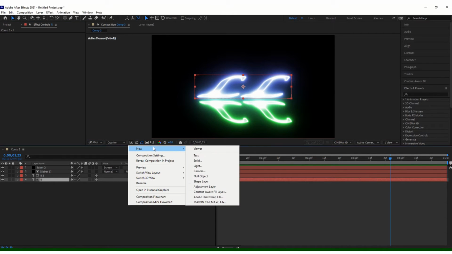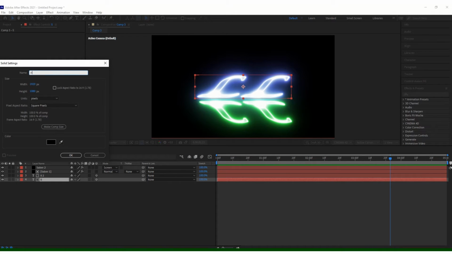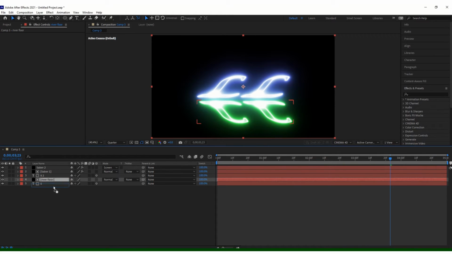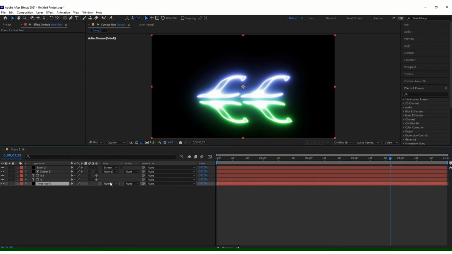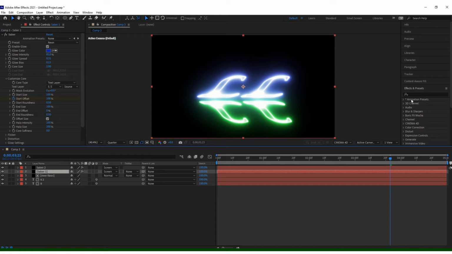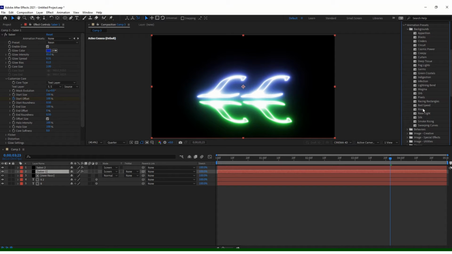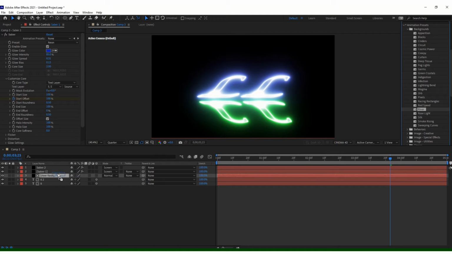Right-click your mouse on the lower left-hand panel and create a new solid. Name it River Floor. Place it underneath your Saber layers and change Saber 1 mode to screen. Under Animation Presets, select Backgrounds and then River. Drag the River preset on top of your River Floor layer.